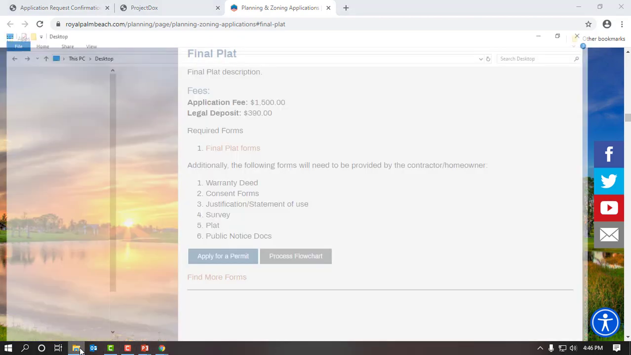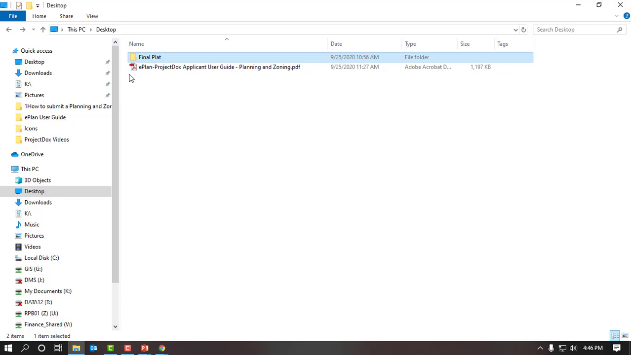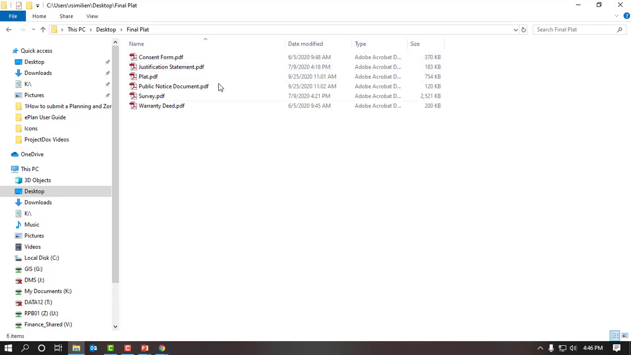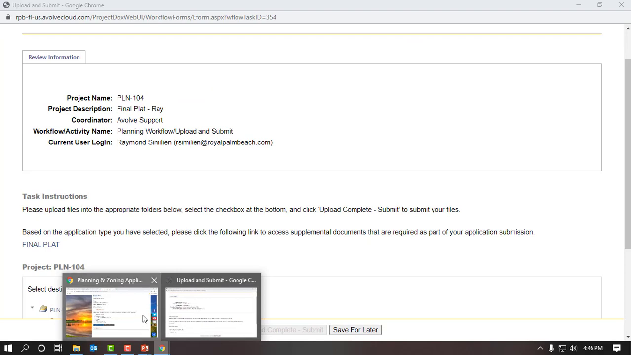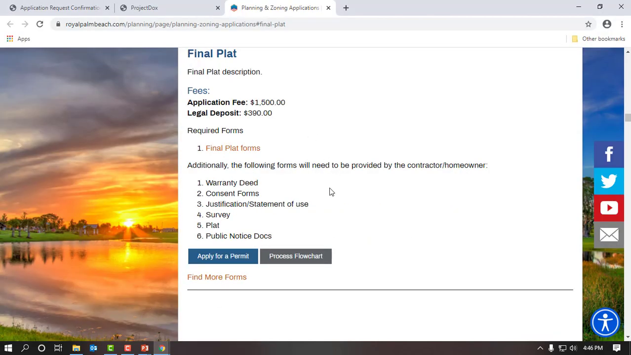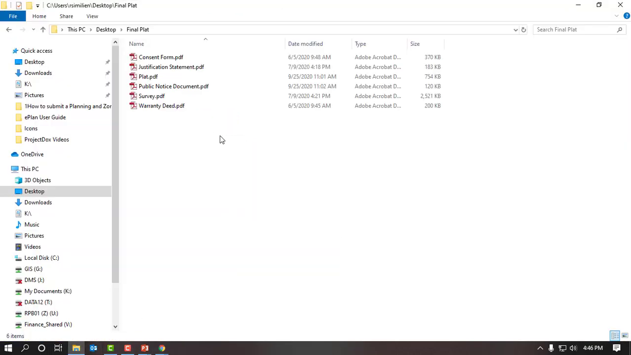So I'm going to go over down here to my folder here on my desktop. I have a folder here called Final Plat, and if I go ahead and open that up, I have all of the documents that are required based on the website here on the village by clicking on that link detailing what I needed to supply. As you can see, warranty deed, consent form. If I go back over here, it's very important. Make a folder on your desktop, download all the forms, complete them, and submit them.